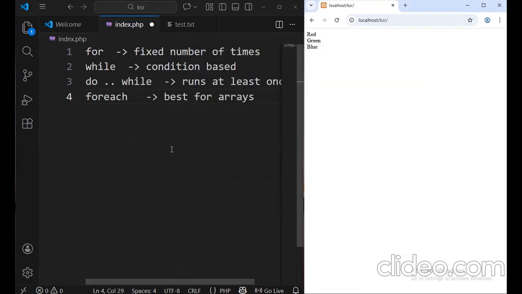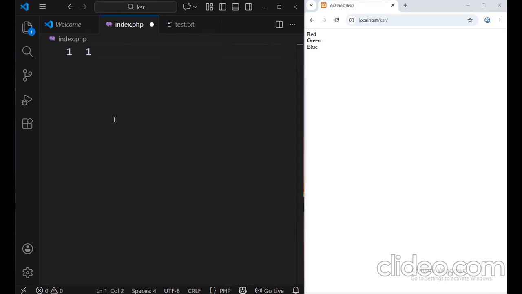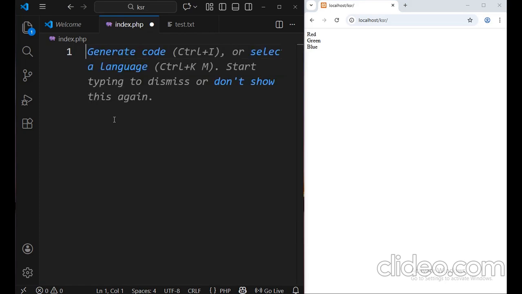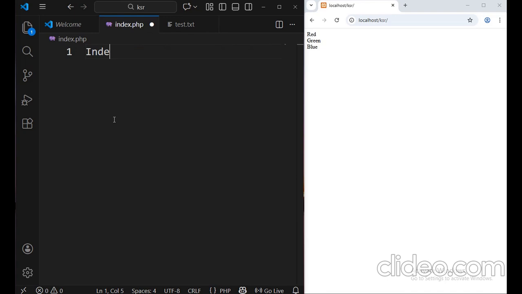Hi everyone, today we will discuss PHP arrays. An array in PHP is used to store multiple values in a single variable. There are three types of arrays: one is indexed array, second is associative array, third is multi-dimensional array. Okay, we will discuss indexed array first. Indexed array uses numeric indexes.